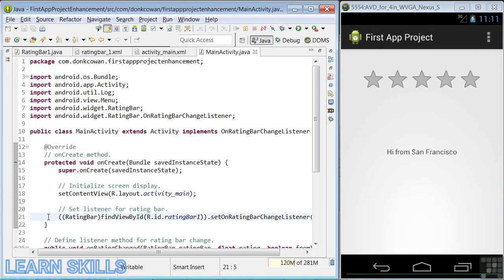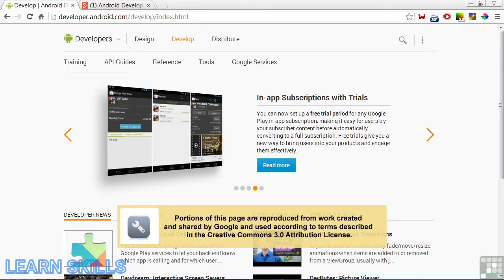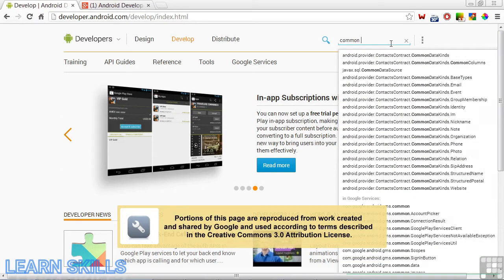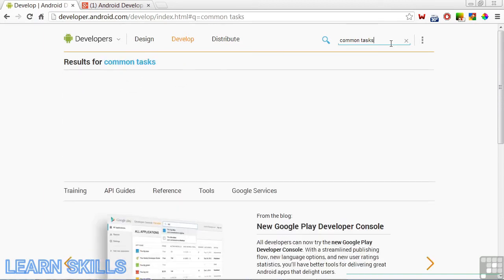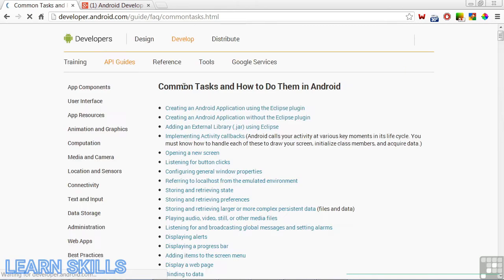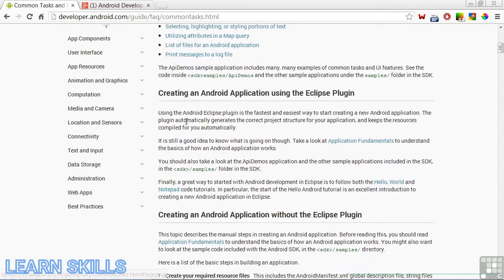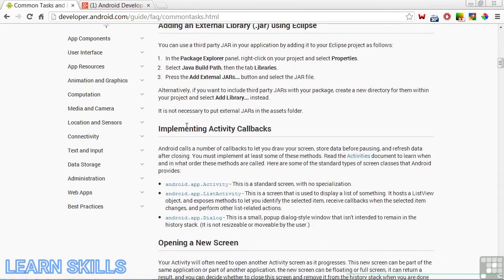In addition to the API demos, there are other resources on the developer's website you can use. For example, on the developer's website, if we search on Common Tasks and click on this first entry, we get a page with a number of common tasks explained with code samples. And Google is adding new resources to the website all the time.